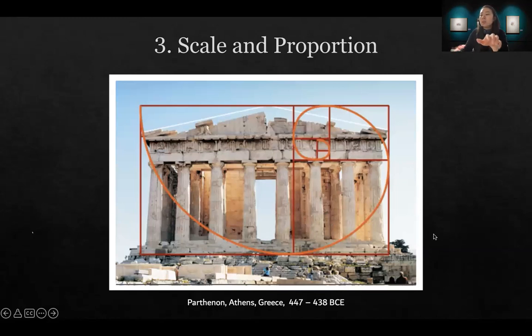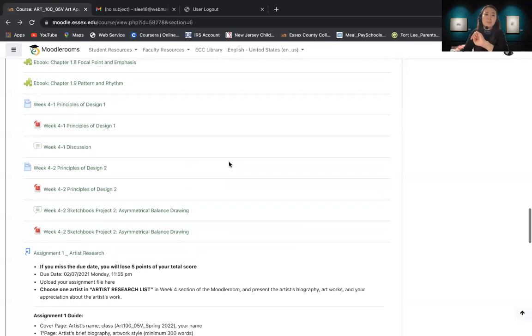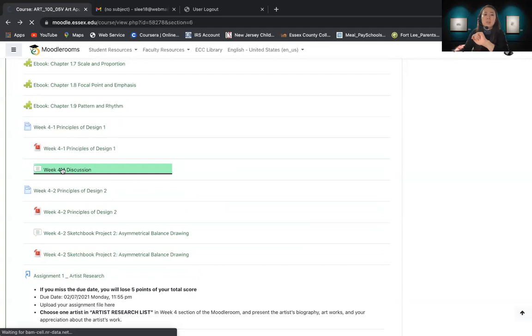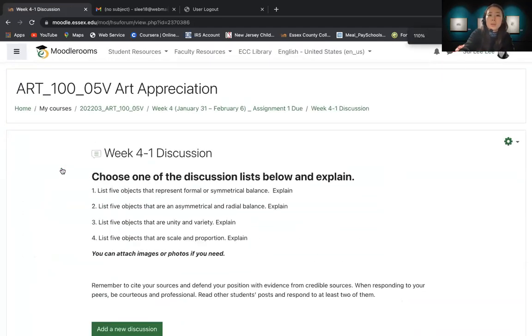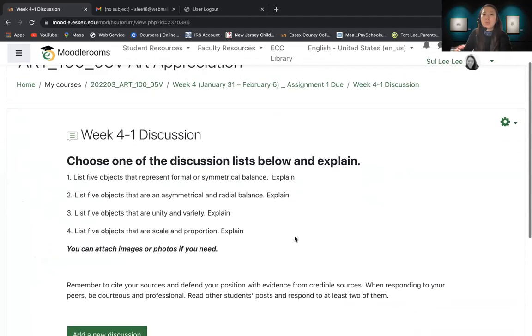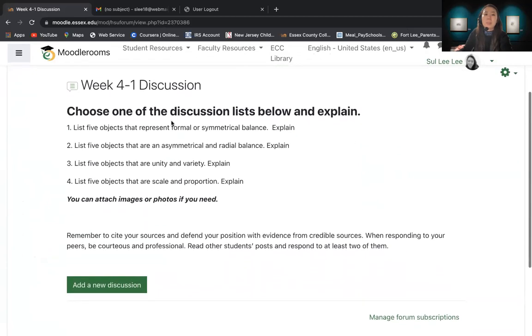We are going to continue with the rest of the principles of design in the next meeting. And we have a discussion today related to the lecture we learned. To see today's discussion, please go to week 4 and find the week 4-1 discussion after this meeting. This is today's topic. Choose one of the discussion topics listed below and explain. You're going to find 5 objects of balance, unity, variety, or scale and proportion. It's going to be really simple.